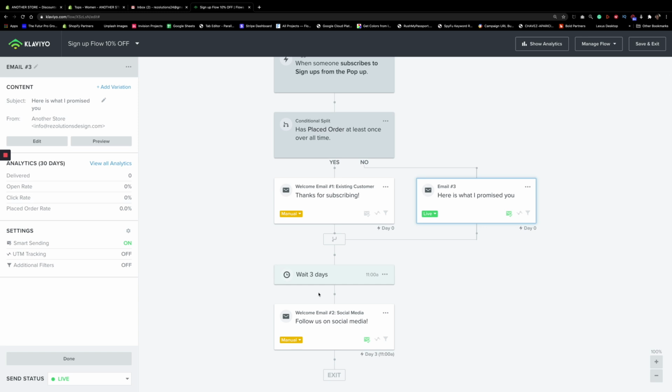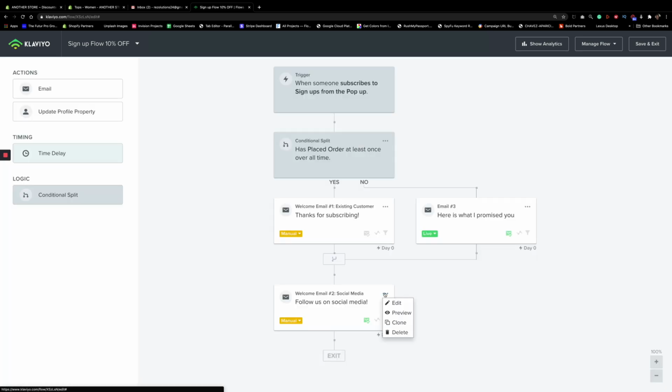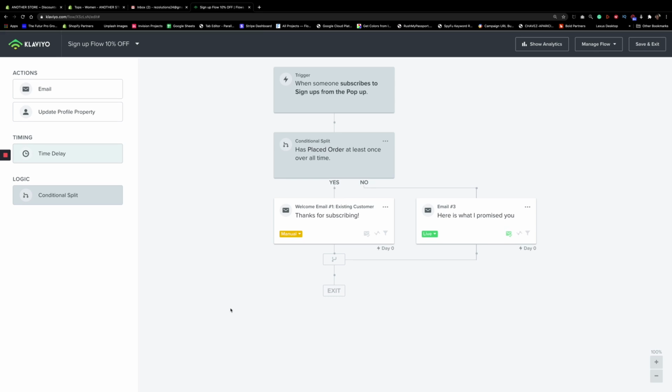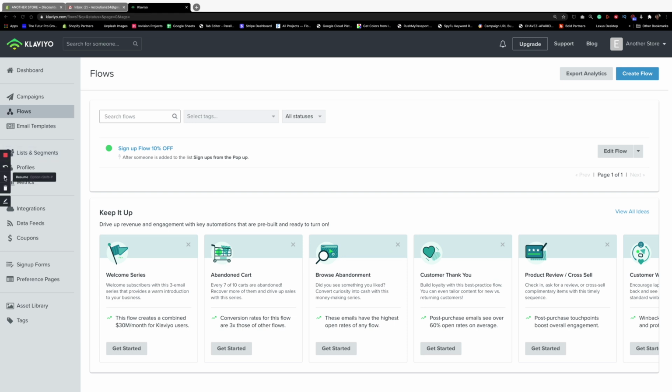But in our case, we're not going to worry about that stuff. So we're going to go ahead and delete this right here, delete the time delay. And we're also going to delete this email, because we're technically done. And we're going to save and exit. Our flow is complete. Our flow is live. Ladies and gentlemen, it's time to test. Let's test this out, shall we?